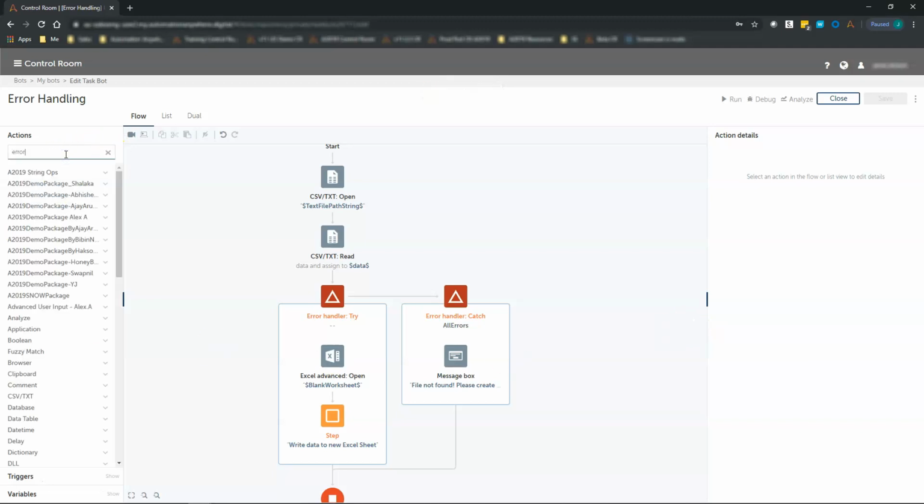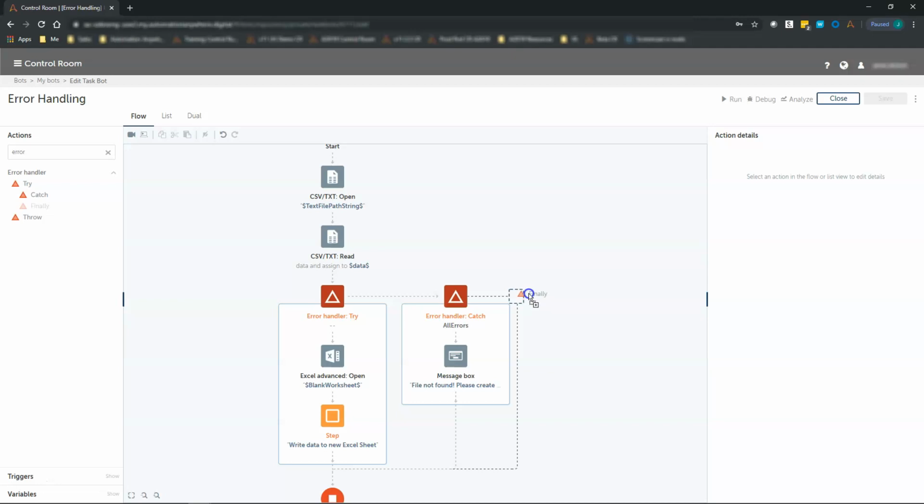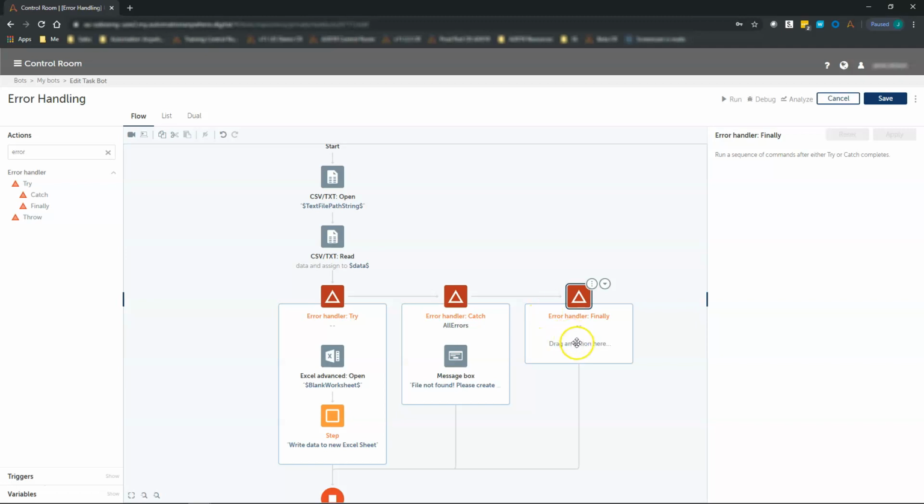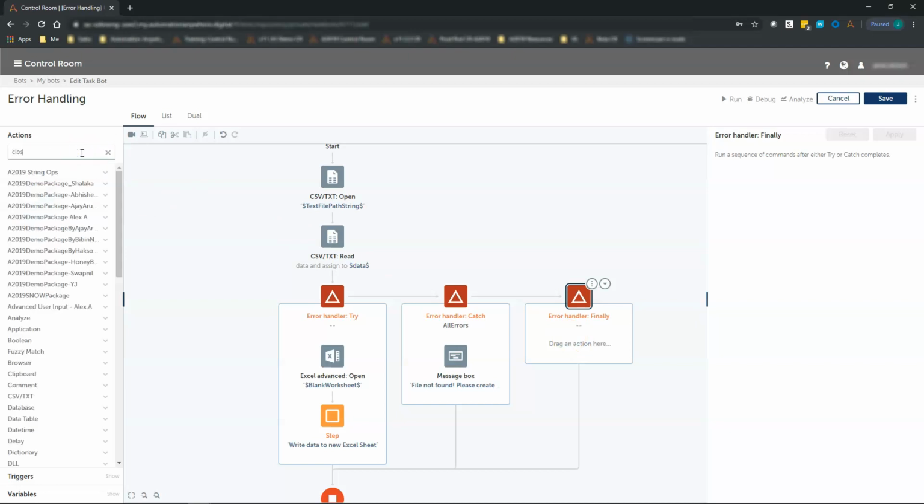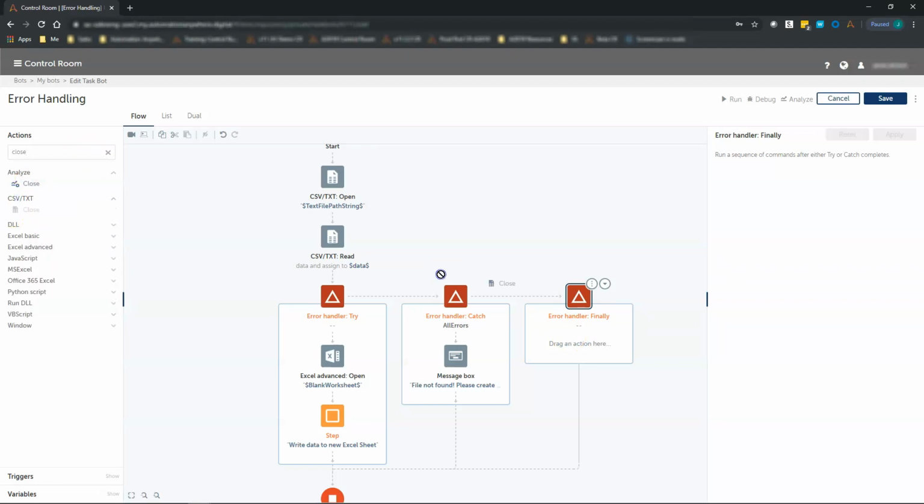We'll go back to our error handler package. As we drag finally in, you'll see it also connects to the try and the catch. Finally enables you to specify actions that you want to run in either case, whether an error occurs or not. So if everything runs smoothly and we don't encounter an error, we'll still execute the actions that are held in the finally command. We'll also execute them if we do encounter an error and go into the catch command. So this is a great area for cleanup functions like closing out applications and files. That's exactly what we'll do. We'll close out our text file that we opened earlier in the bot.